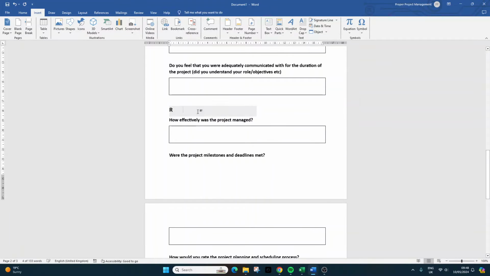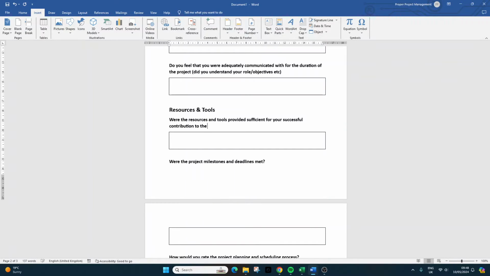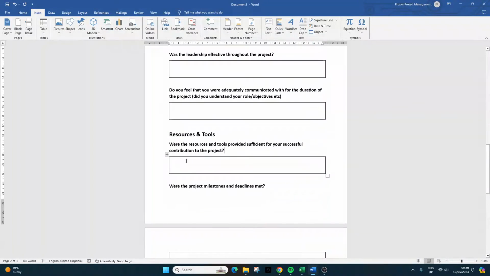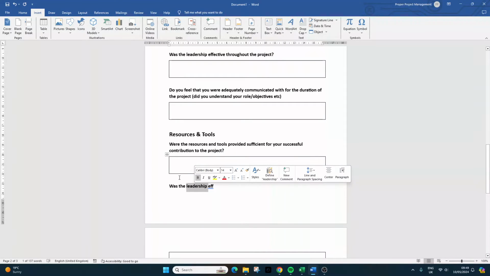So we've got an area now for resources and tools. Were the resources and tools provided sufficient for your successful contribution to the project? You see what I'm doing here? It's actually quite simple. We create the content areas first, and then we just replicate it and update the questions. So, was the leadership effective? Oh, sorry, this is the wrong question here. Were the resources and tools provided sufficient for your successful contribution to the project?